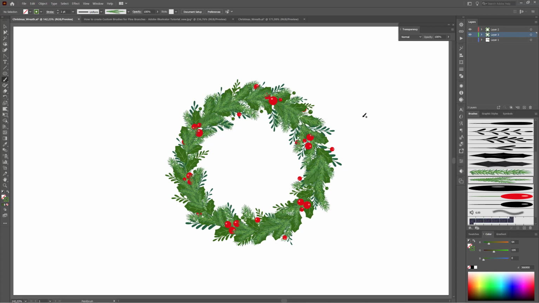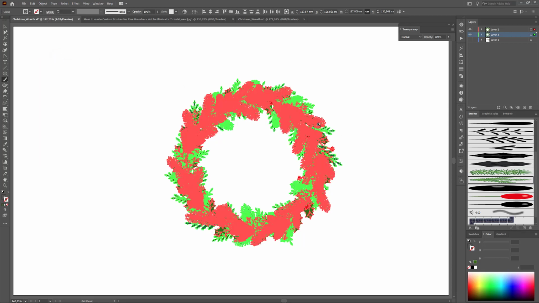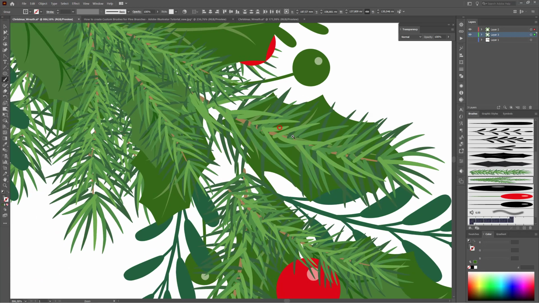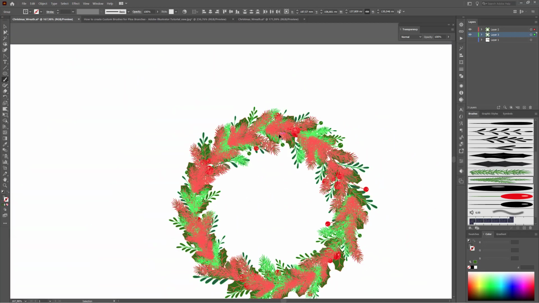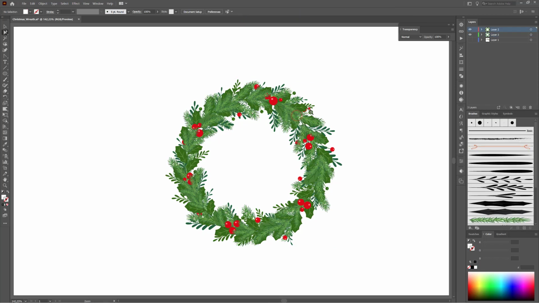So I'm done. And now it's very important to expand all. And I'd like to apply some gradients to the leaves. So select all, go to Object and click on Expand Appearance. So zoom in.